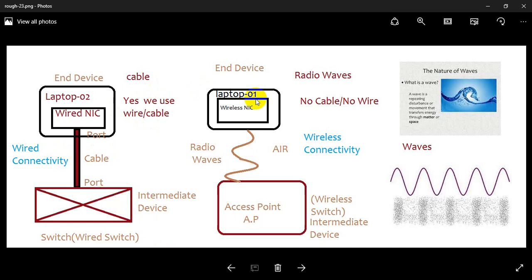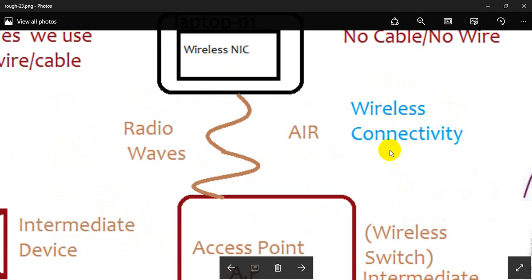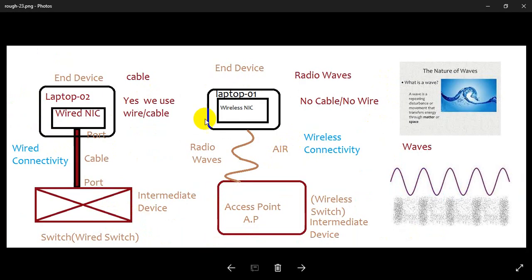If we come to the wireless connectivity solution, this is Laptop 1, the name of the end device, and this is a wireless NIC, which is a small antenna that works in air through radio waves. No cable is used, no wire is used. The small antenna produces radio waves, and through them the laptop can communicate with another device through an access point. AP stands for access point, which is also known as a wireless switch, and it is also an intermediate device.